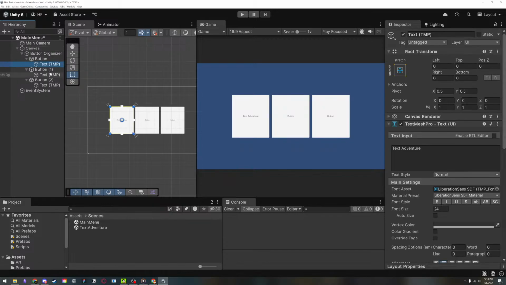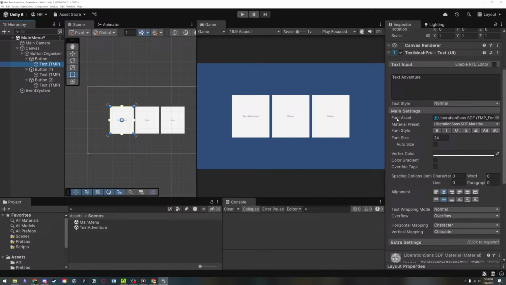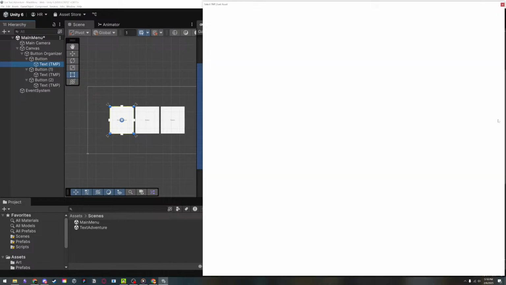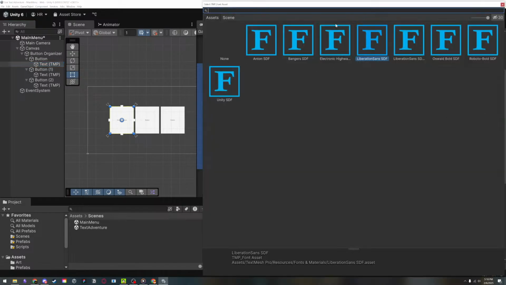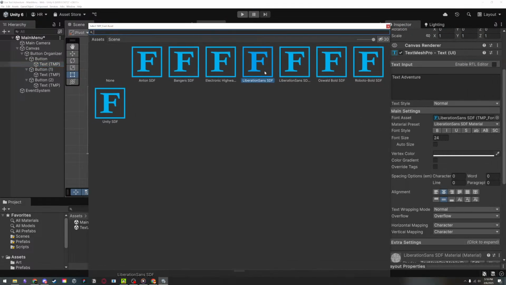So if we go over to any of the text over here, and we select one of them and go to our inspector panel on the right and scroll down, there's going to be a section called font asset. We can click on it, and then it will give us a whole bunch of options for different fonts for our text.